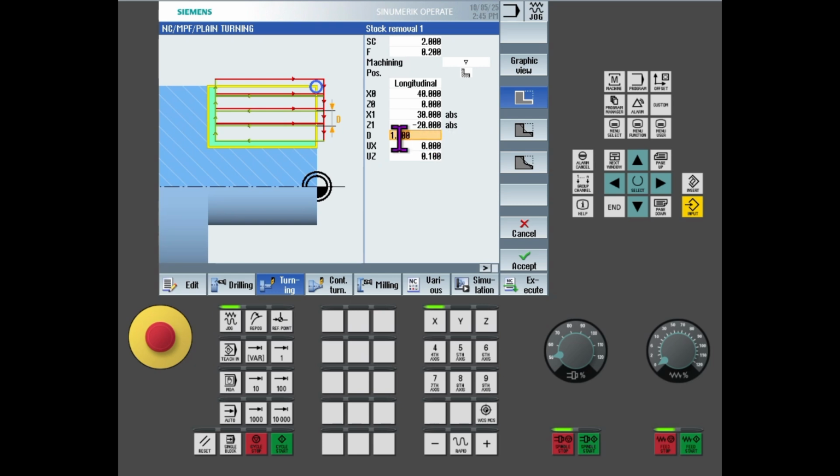So I am giving here 0.2. Okay, so 0.2 meaning in one pass it will remove 0.4 mm material from the periphery of the workpiece. So ux is nothing but the allowances, how much you want to keep at the diameter for the finishing operation. So I am giving 0.1. So uz is how much allowances you want to keep at the wall of the workpiece. I'm giving 0.1. Okay, so what is ux and uz?